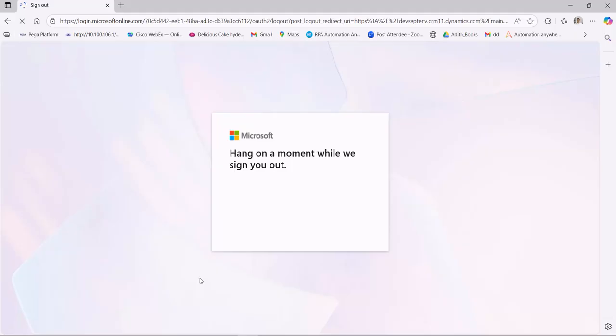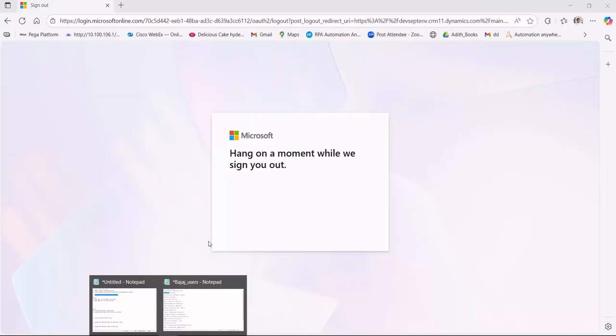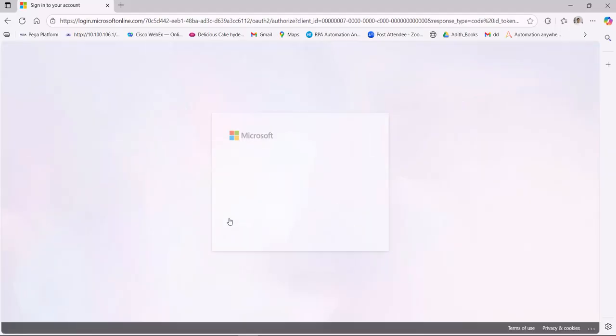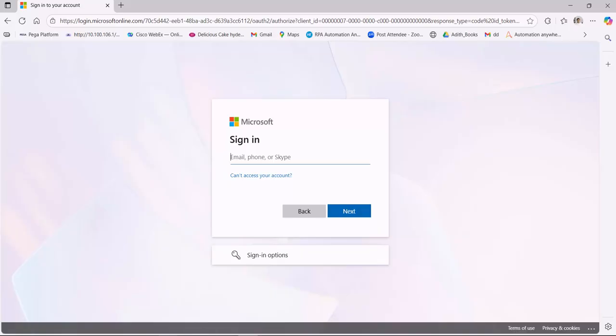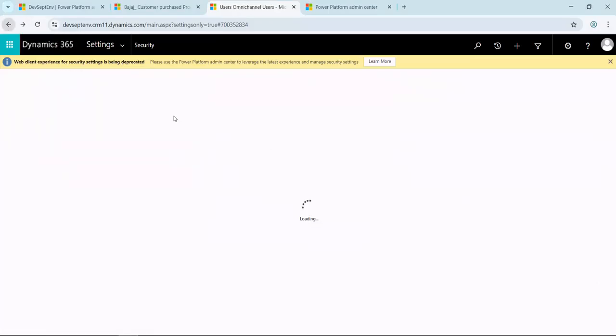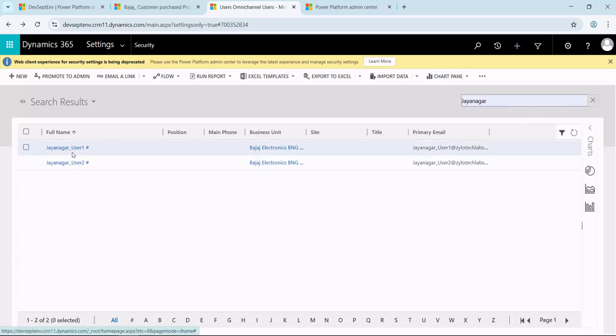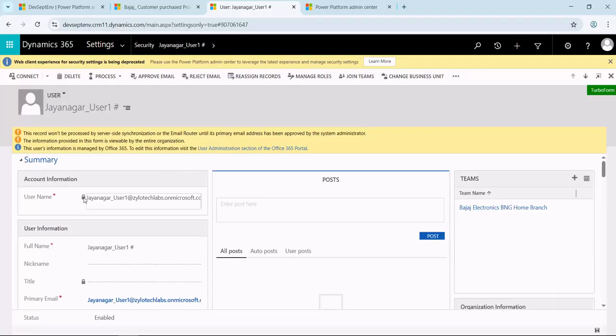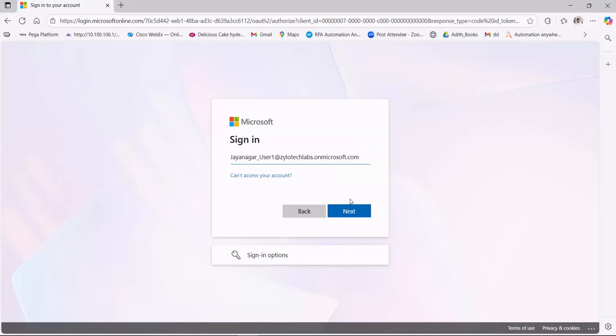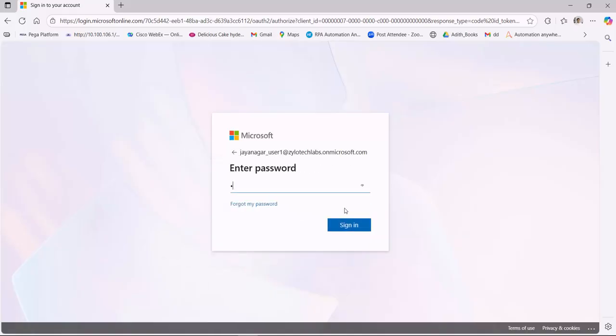That's it. So now if I sign out and log in with another user, like the Jayanagar user, what will happen, now we can see. Jayanagar user one, and I need the user id, copy this user id and log in. Order number 100 should not be editable, that is what we expect.